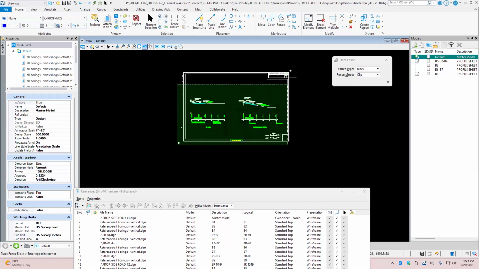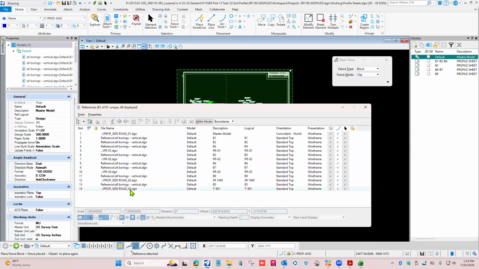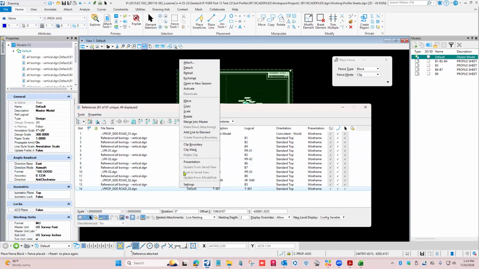You don't have to be super precise on that. You just don't want all that other crap out there. There you go. Now let me go down on my list and pick it. And then right click and I could say move clip the boundary first. There you go.